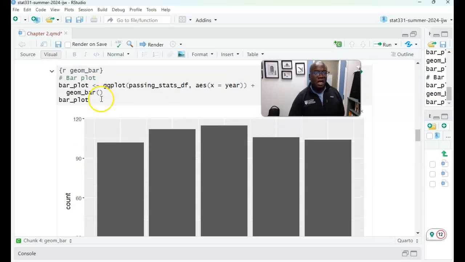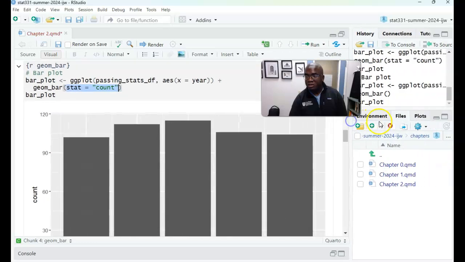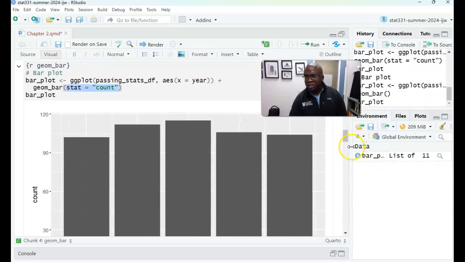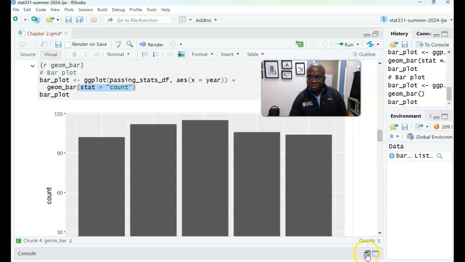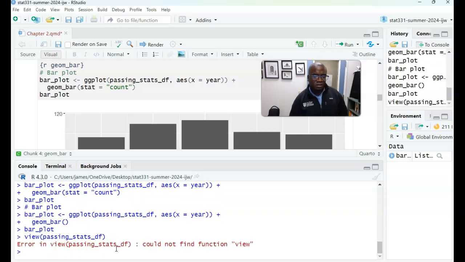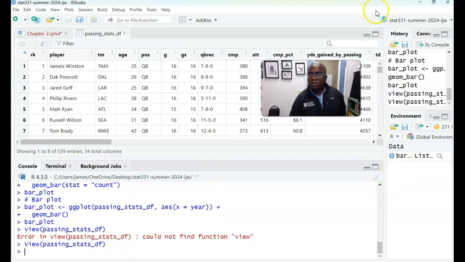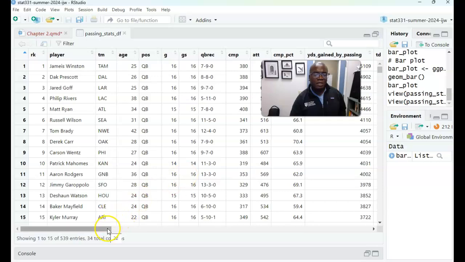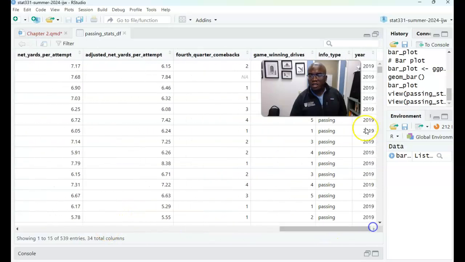However, let me take one moment and digress for a second and go to environment. I'm going to type it in the console then. View. I want to view this data frame. It should be a capital V. So viewing this data frame, when I look at year, it's always to the far right. So it's actually counting the years.